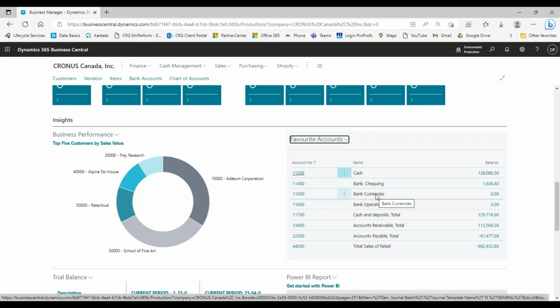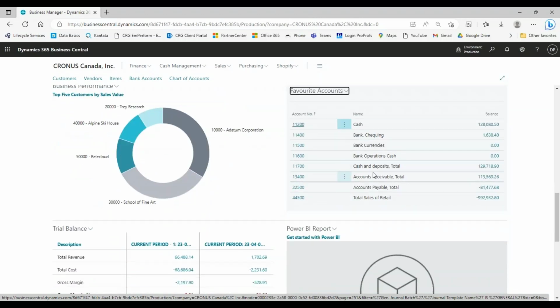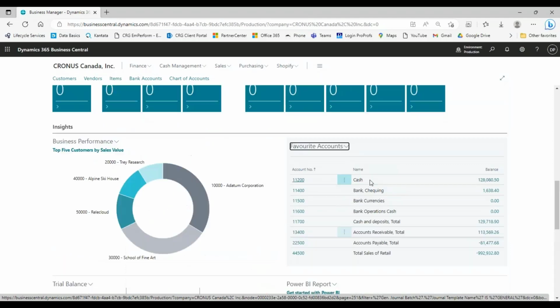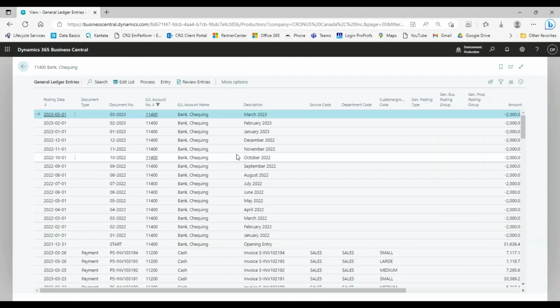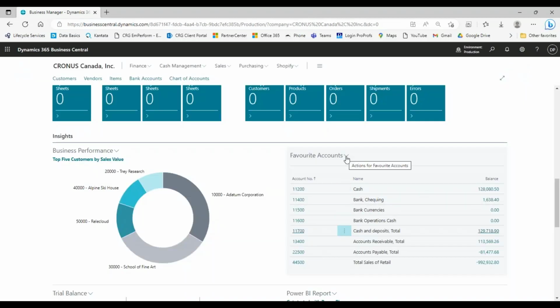So instead of going to my chart of accounts and looking at 200 different accounts and saying, okay, where's my cash, where's my payables, where's my receivables, how's my revenue doing, I can have some very key metrics right here that I can look at. And immediately, if I want to see the total of the cash and deposits, same as chart of accounts, I can click on it and drill into it and drill back to the original transaction and so on. So I've got everything right here at my fingertips.